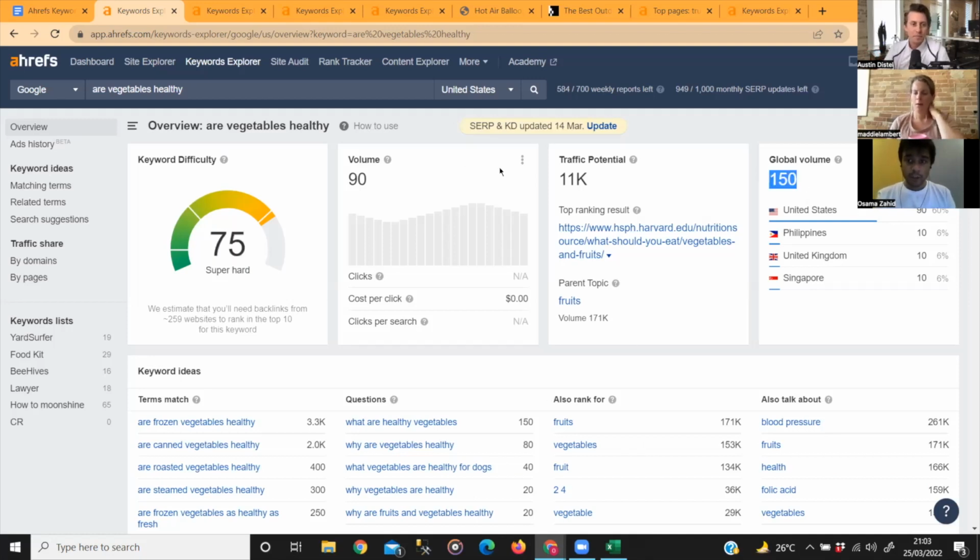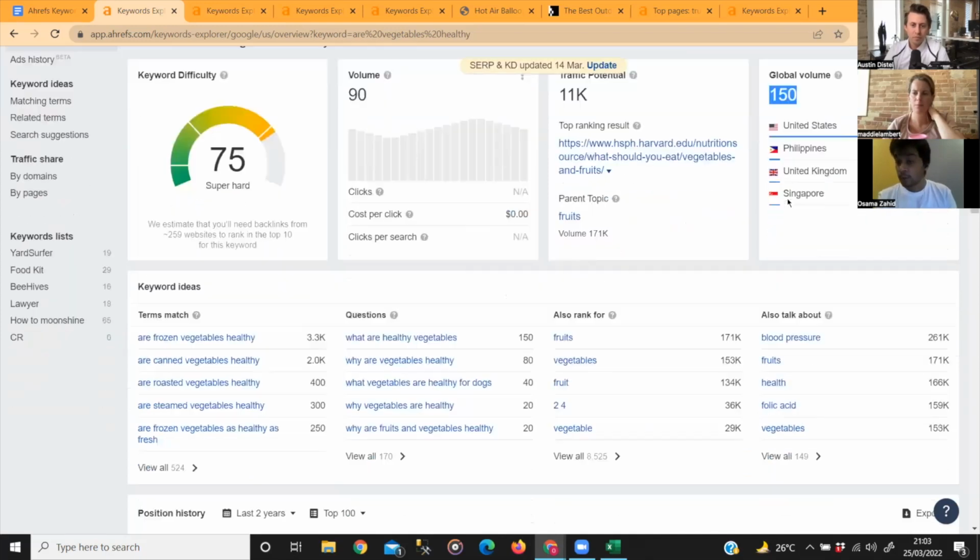We're looking at the volume and the global volume because ideally we target websites. Our clients are mainly based in the US, but the greater audience we have, the better. It doesn't matter where it comes from. So the global volume matters a lot.